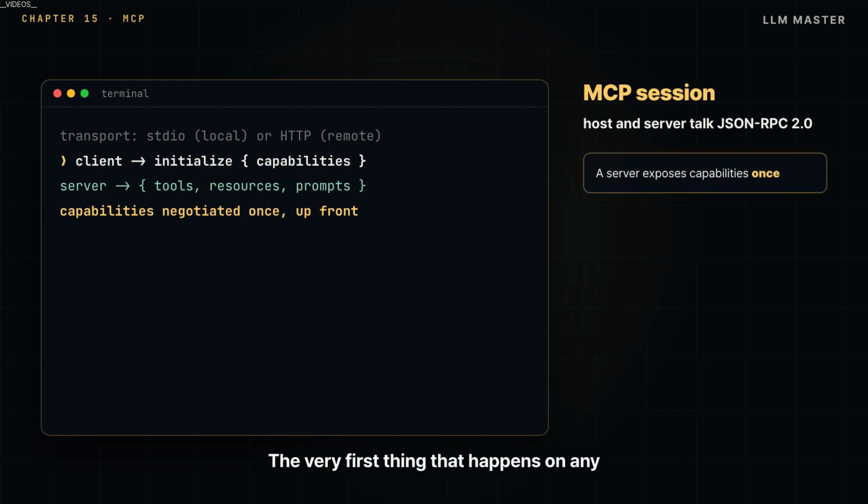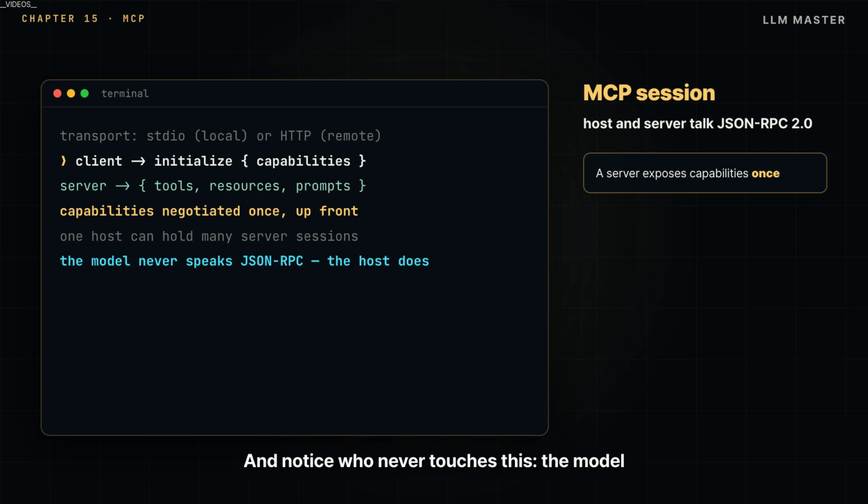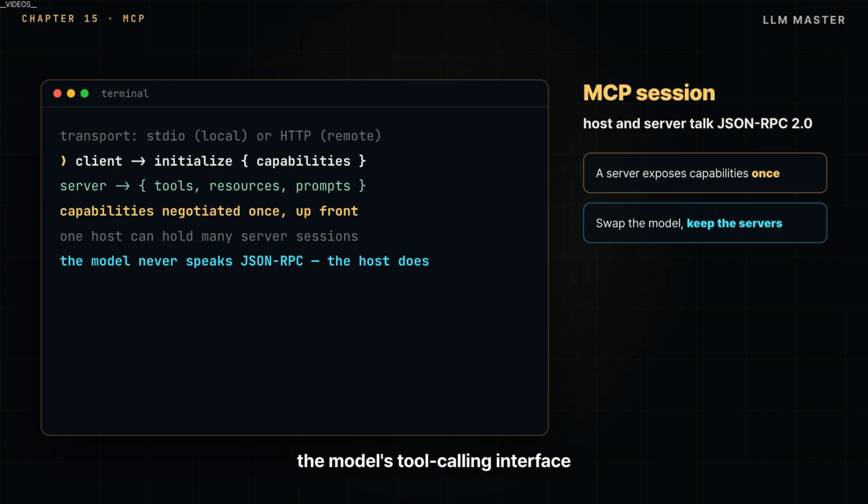The very first thing that happens on any connection is an initialize handshake, where the 2 sides negotiate capabilities. The server says what it supports, the client says what it can handle. And notice who never touches this: the model. The model never speaks JSON RPC. The host translates between the protocol and the model's tool calling interface. That separation is the whole point. Swap the model, keep the servers.